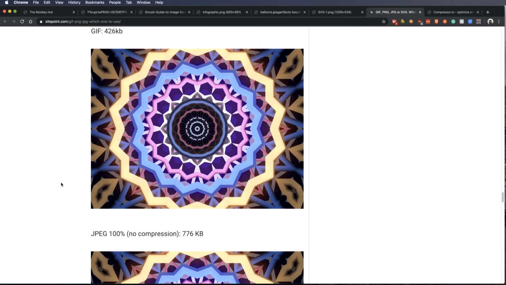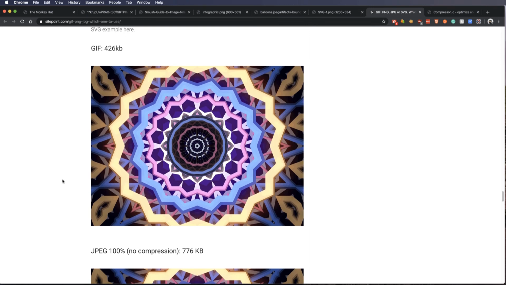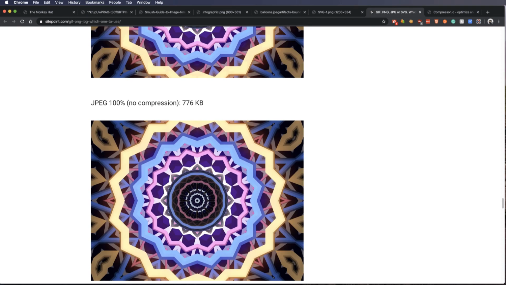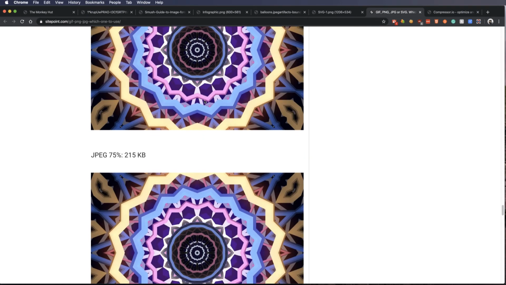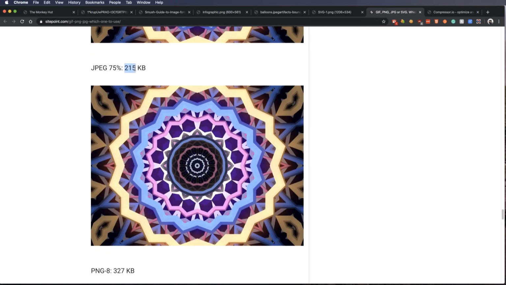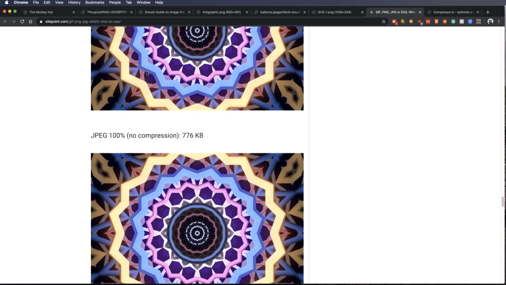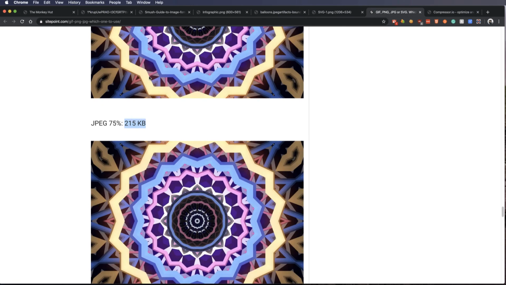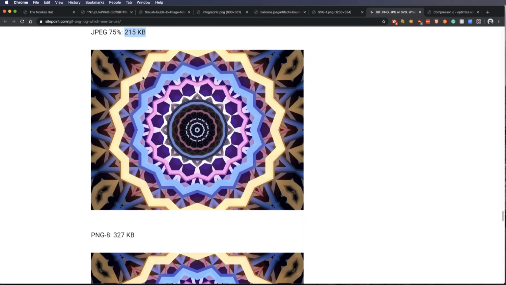Now, if we're looking at a complex image, you can see how GIFs would come in really high. Okay, 426. That's significantly more. A JPEG without any compression is really high as well. But a JPEG with compression comes down significantly smaller than any of the others up here. So JPEGs definitely work pretty great here.